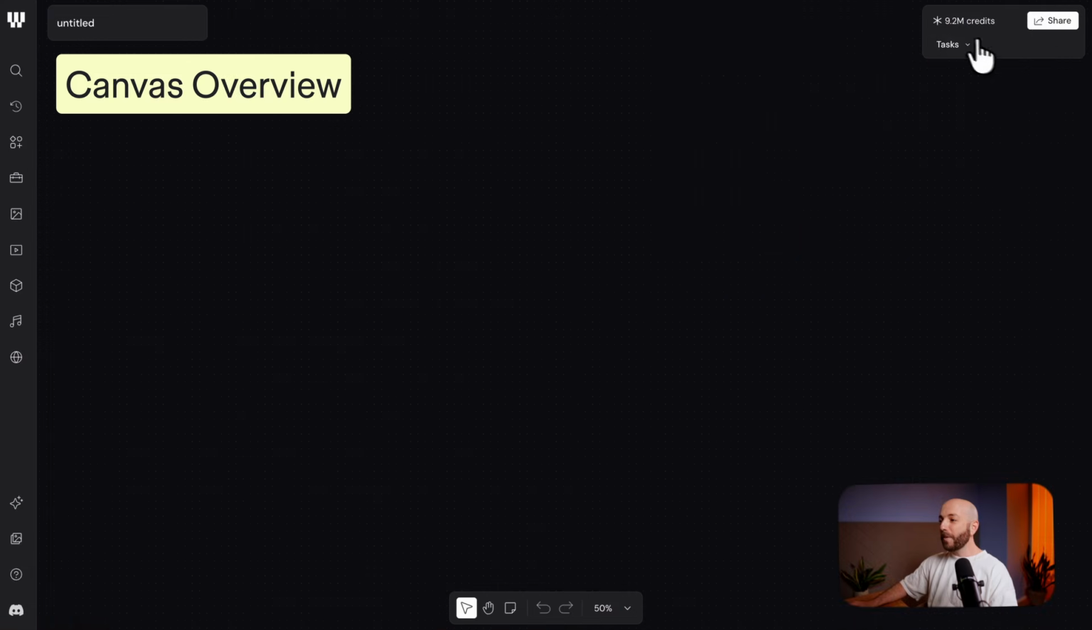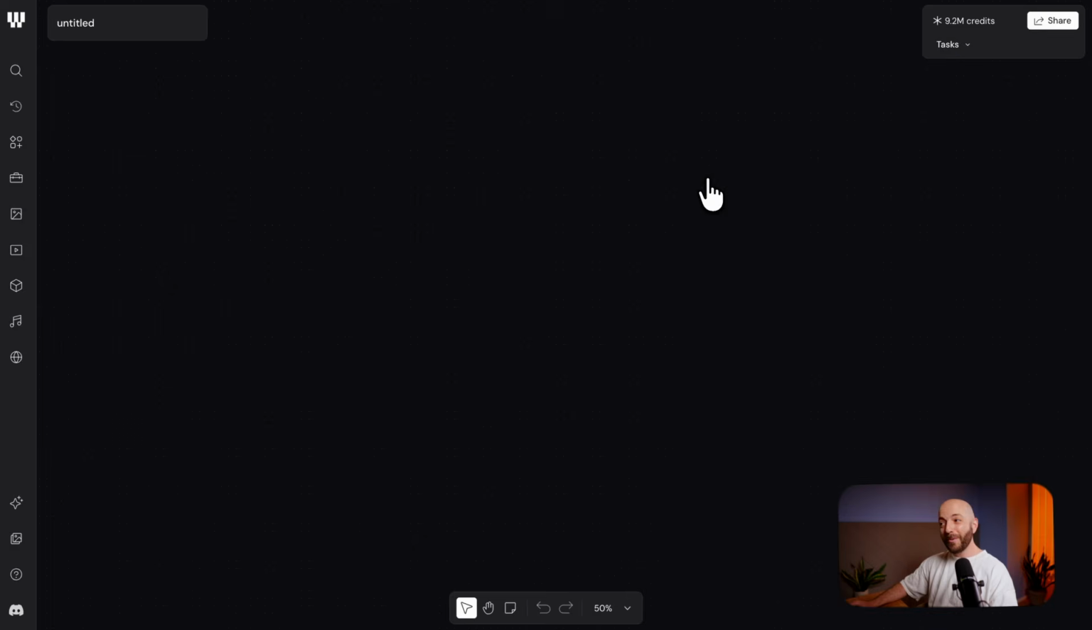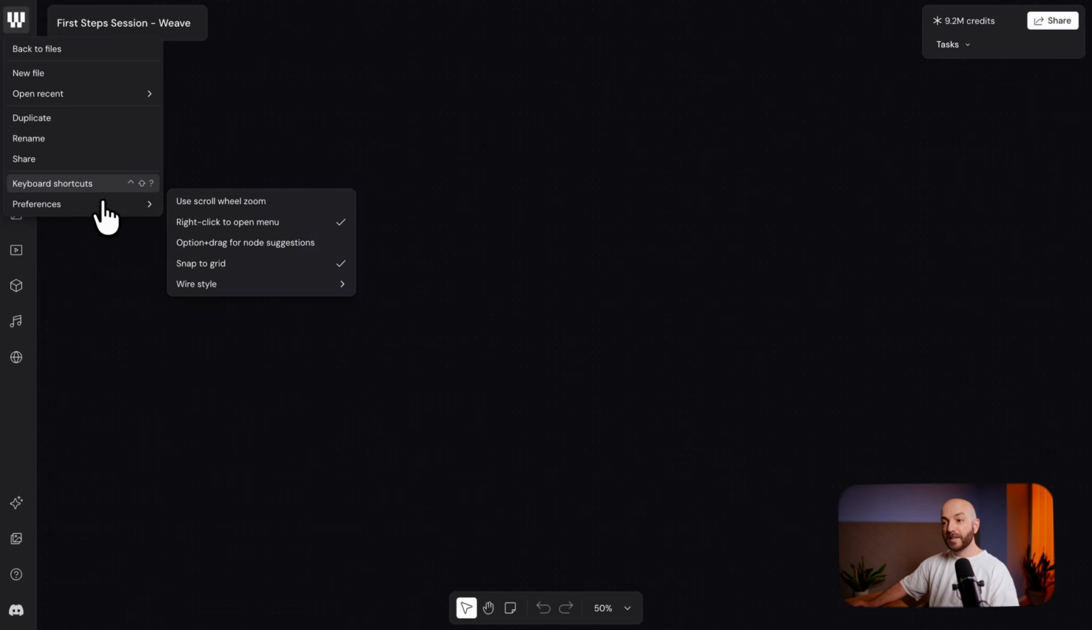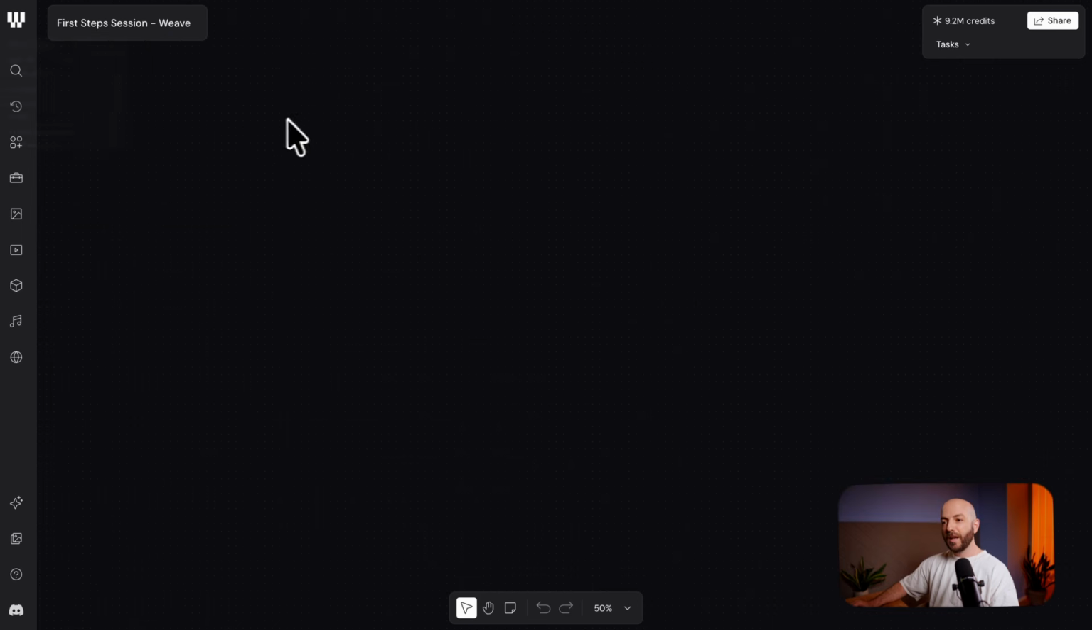Let's walk through that as well pretty quickly. So on the top left, we have our sharing setting, which is very intuitive. You will figure it out by your own. We have the credits we have in our workspace. We have the tasks manager. On the left side, we have the file name. So let's call it first steps session Weave. Here we have our menu where you can play with preferences, keyboard shortcuts, and do all of those stuff that are very intuitive. And we have our left rail with the different categories for models and for tools. And we are going to learn all about it while we are going to create.